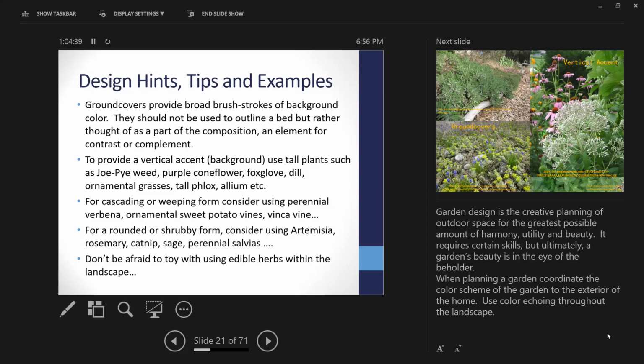And then you want to provide some vertical accent, like a background. We talk about using tall plants such as Joe Pye weed, purple coneflower or other types of coneflowers, foxglove, dill, and ornamental grasses. Just pay attention to the times that they are blooming, so that you have something blooming from early spring into summer, into fall, right up until our first frost in the winter.